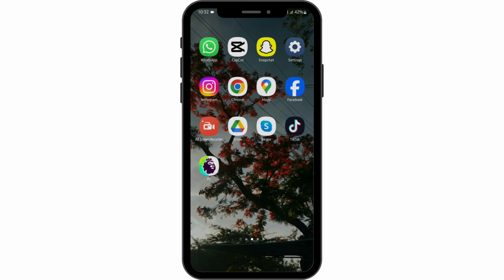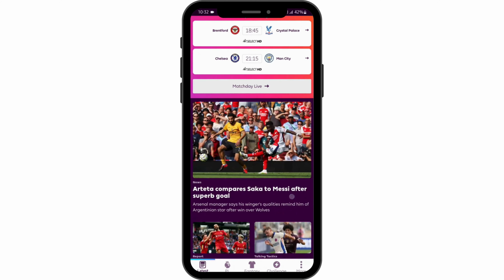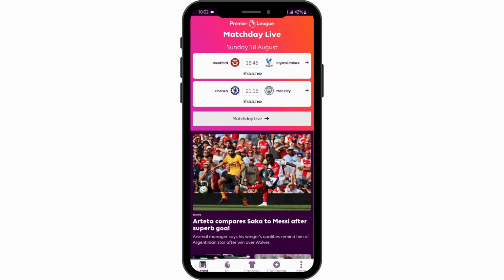Launch your FPL application from your device and get logged into your FPL account. If you don't know what free hit is, it's actually an ability which will allow you to transfer your players without deducting any of your points.